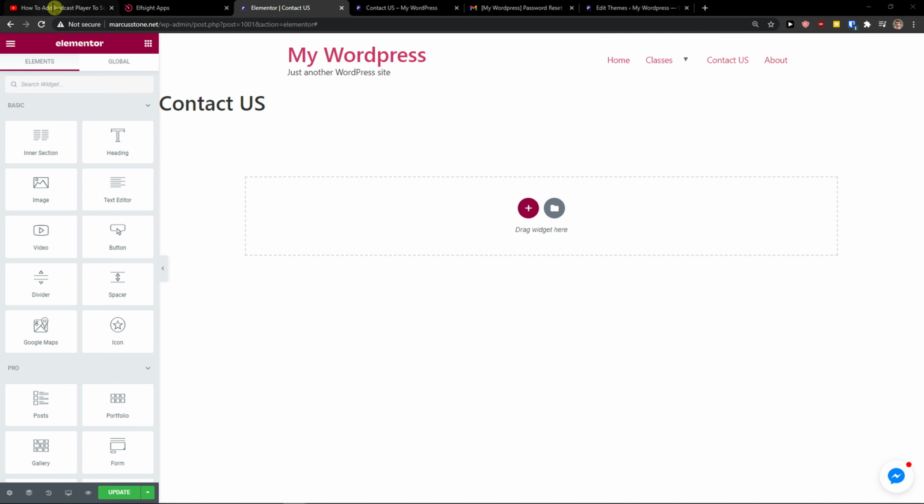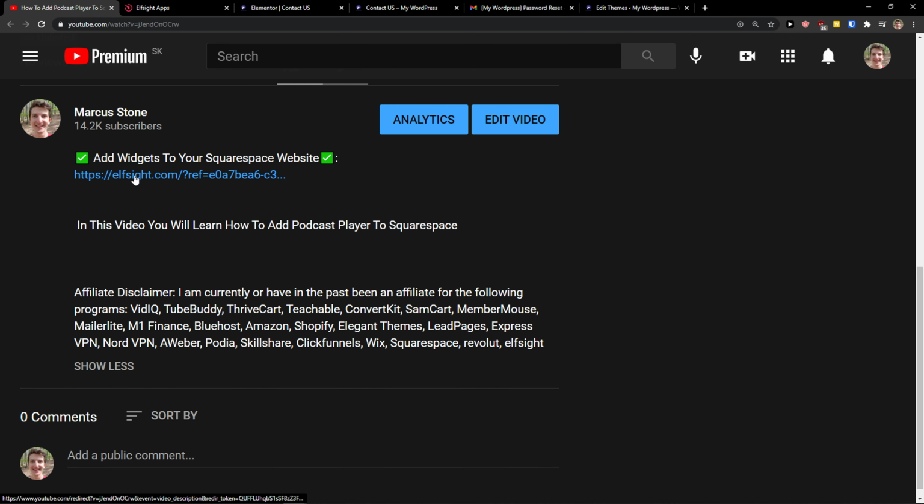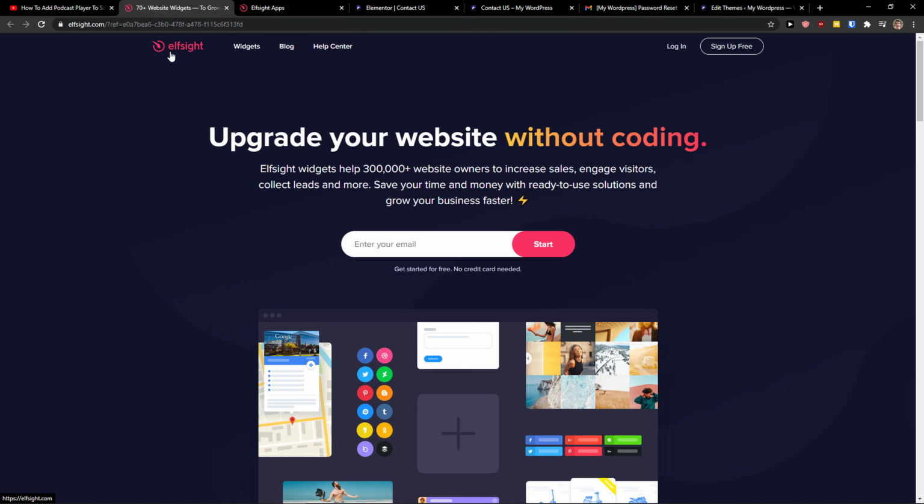So let's start. The first thing you want to do is just scroll down below to the description and click on the link. When you'll do it, you'll get on this site called L-Site. L-Site is an amazing company with a lot of widgets, and one of the widgets they make is countdown timer.